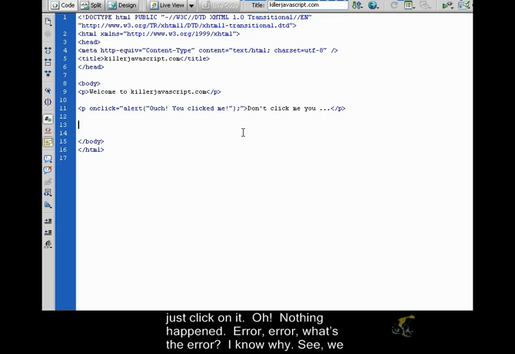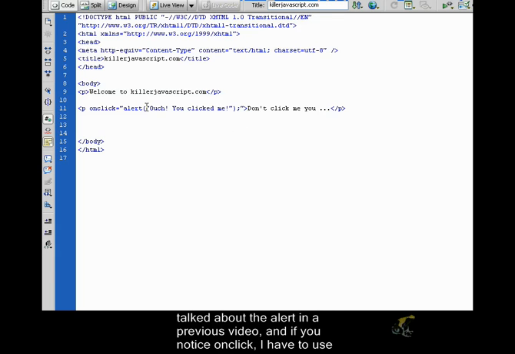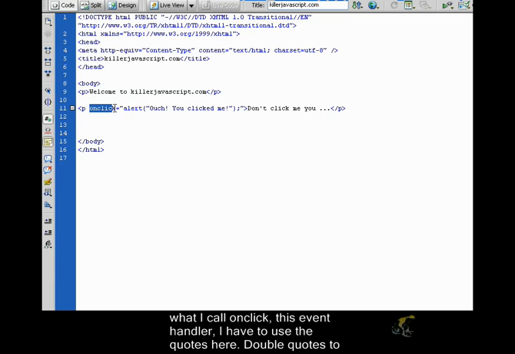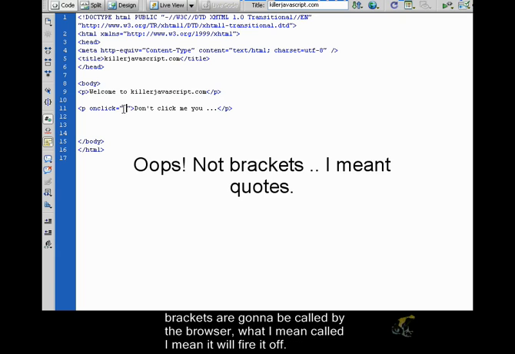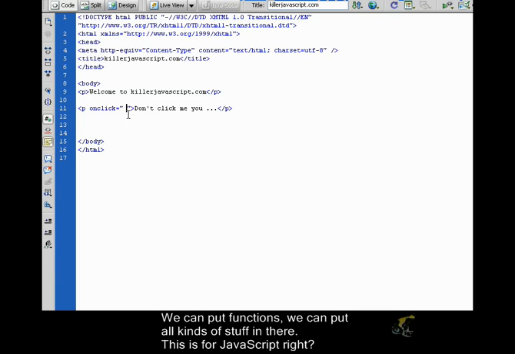I know why. We talked about the alert in a previous video. And if you notice, when I call on click, this event handler, I have to use the quotes here, double quotes, to surround it. Anything in between these quotes is going to be called by the browser. When I mean called, I mean it will fire it off. So we can put functions, we can put all kinds of stuff in there.